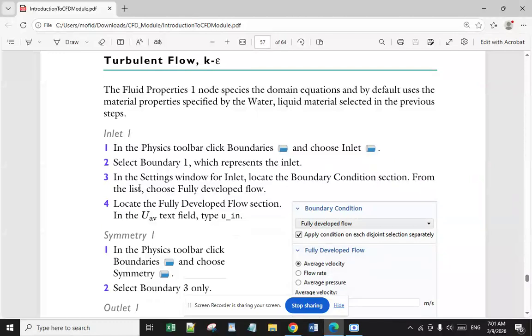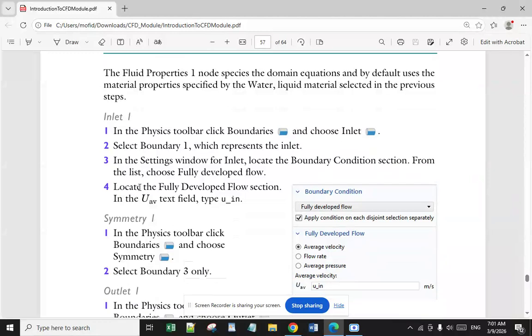The inlet section. In the Physics toolbar, click Boundaries and choose Inlet. The next step is to select the boundary which represents the inlet. The next step, in the Settings window for Inlet, locate the Boundary Condition section. From the list, choose Fully developed flow. Locate the Fully Developed Flow section and in the U_av text field type u_in.